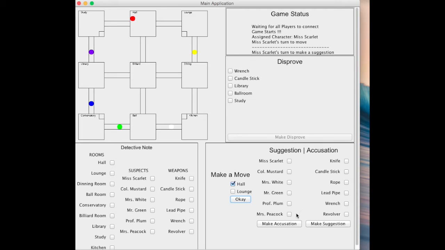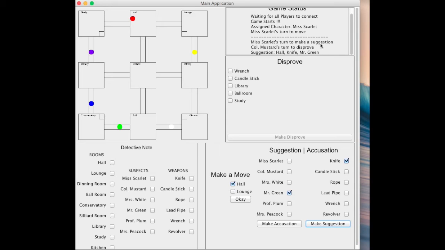What suggestion should she make? She decided to suggest Mr. Green as the murderer with the weapon of knife in the location of hall. After that, Miss Scarlet will wait for the other players to disprove her suggestion.